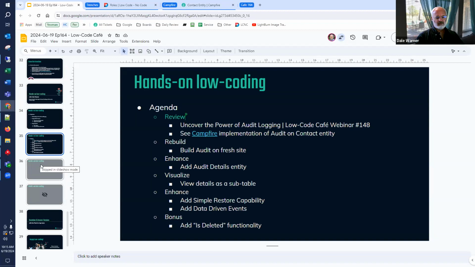We will work some on visualizing that data, being able to see these audit details as a subtable, which is an interesting technique all on its own. And then we'll go on to enhance it. We'll make a simple restore capability. We'll add some data-driven events like the lead becomes a customer kind of functionality. And depending on how much time we have, there is the is deleted functionality, which might be a useful technique, and it would just fold right into this discussion. So that's a bonus if we get there, but we will fill the hour.